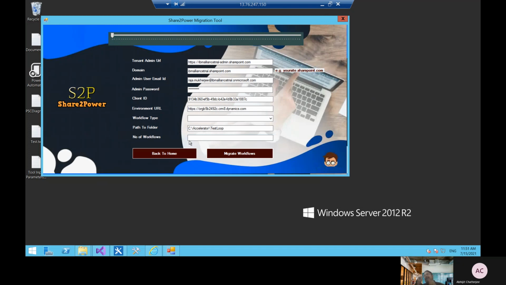So we have designed the screen in such a way that we can see both the successful migration details as well as the failed migration details. That is why I have deliberately made some changes in one of the workflows so that the workflow migration fails. So I'm just starting the migrate workflow button.